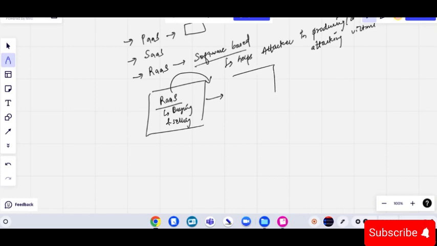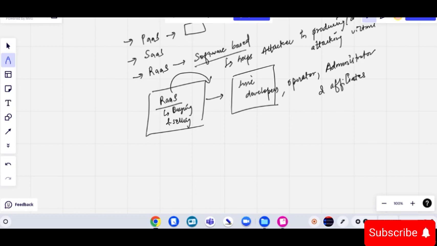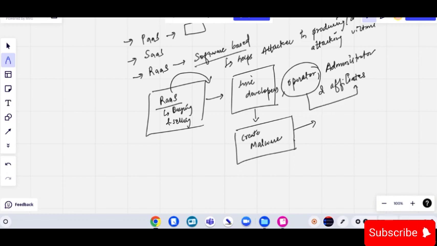Firstly, what they do is they hire developers, then operators, administrators, and lastly affiliates. All these details I've mentioned in the document as well, and I'll be sharing them with you, so you can go through the document and get more knowledge about it. What the developer does is create the malware. The operator hires the affiliates.